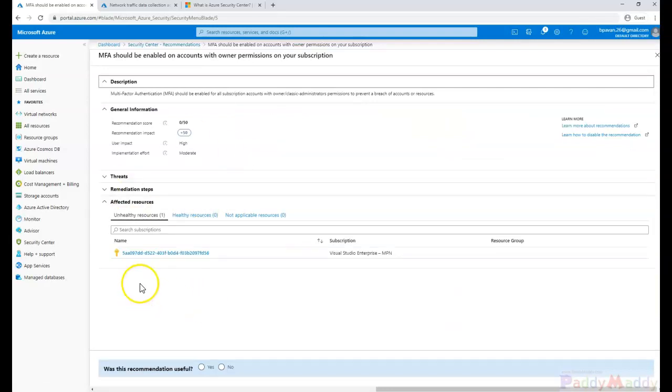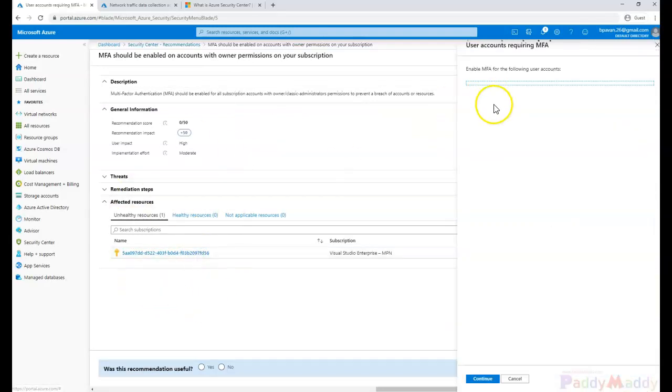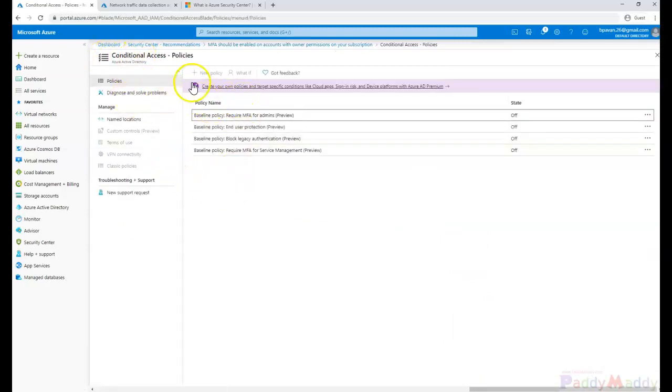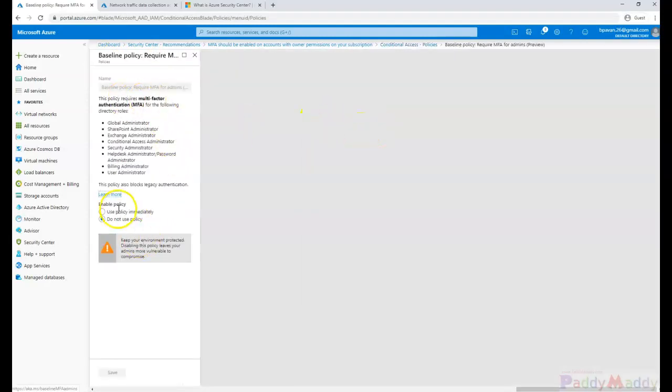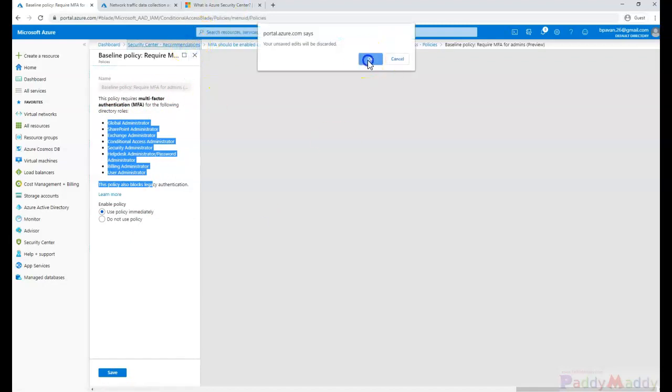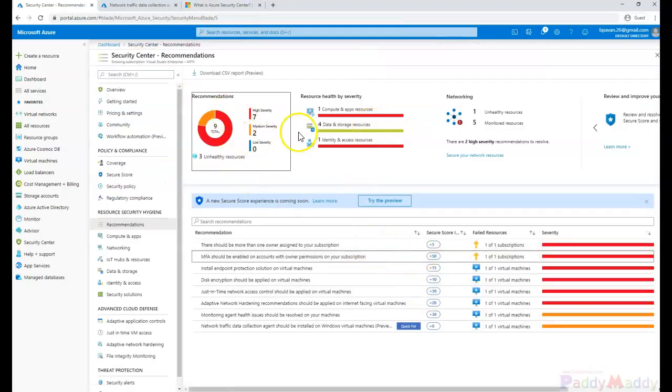So in my case this is a subscription, and for this subscription, whoever the user is, that's Pavan Kumar, for him I need to configure MFA. It's going to create a conditional access policy automatically for that specific user, or we can enable the baseline security policy, so that it's going to ask for multi-factor authentication, and that would give me 50 points here. That actually improves my score.